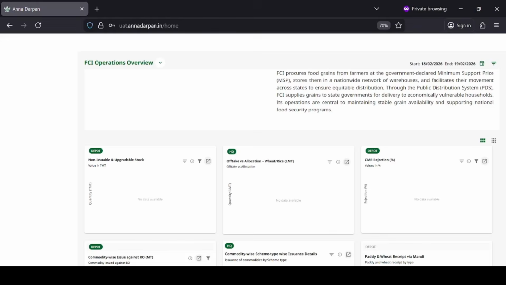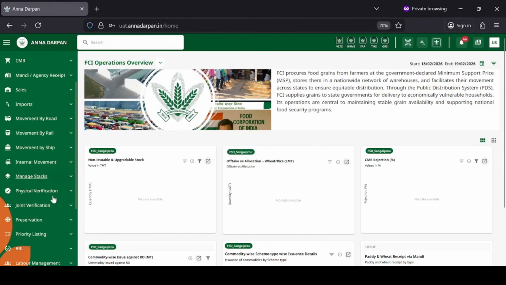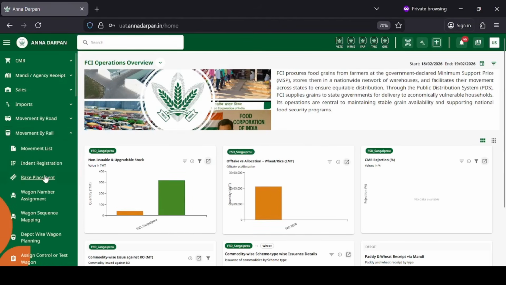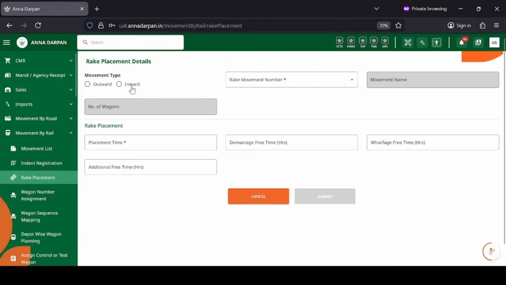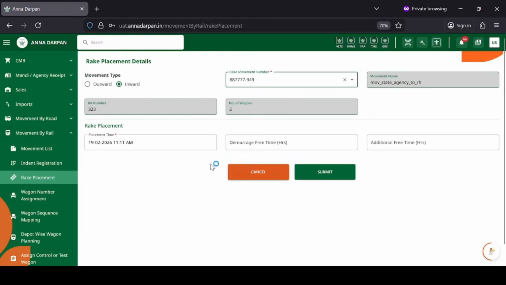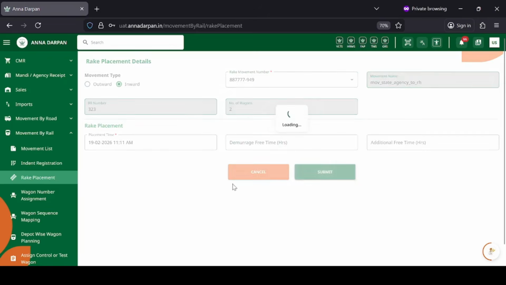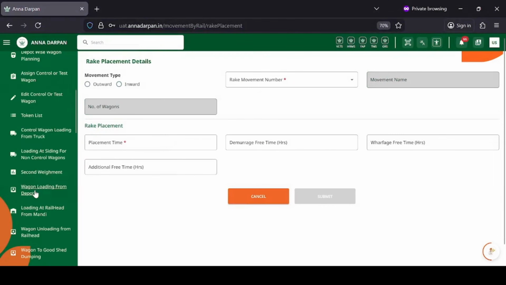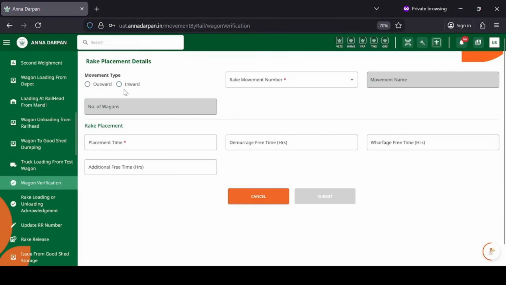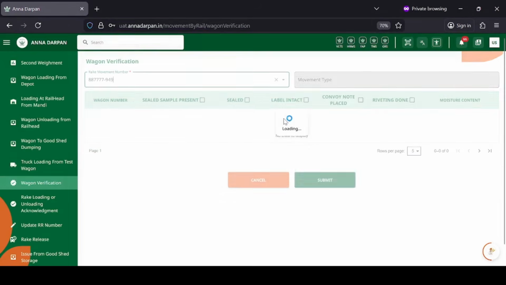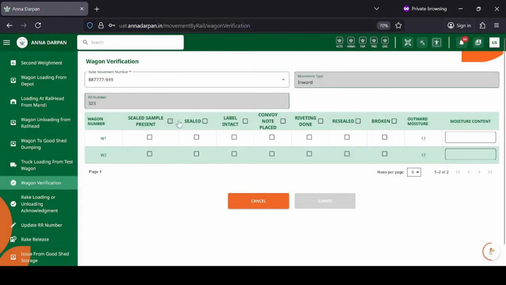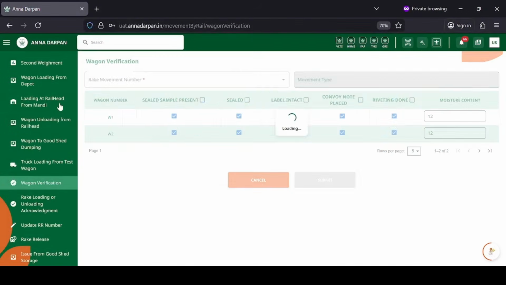Log in as Railhead in Charge Depot or Manager Depot and navigate to Movement by Rail, Rake Placement. Select the movement type as inward, choose the appropriate rake movement number, enter the placement time and required details, and click Submit. Navigate to Movement by Rail, Wagon Verification, select the rake movement number, update moisture content details for the respective wagons, and click Submit. Confirm that the wagon verification process is completed successfully.